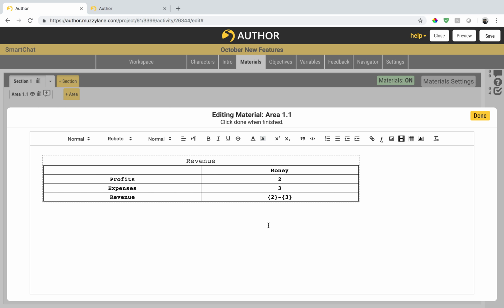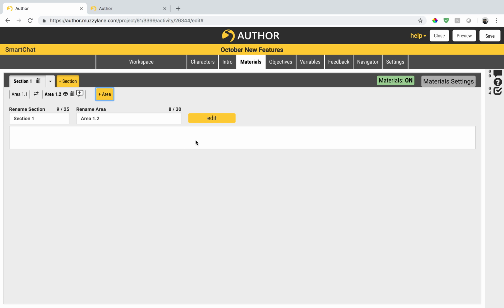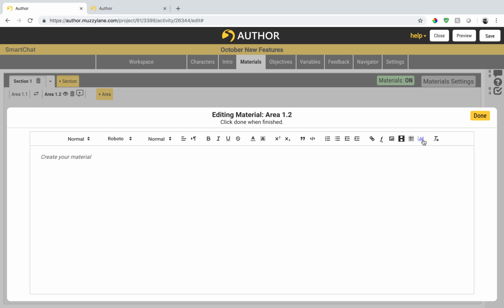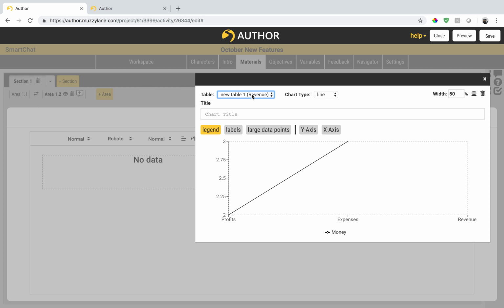Okay. Now, having created this table, I'm going to go ahead and create another area here, and on here I'm going to add a chart. We added charts in, I think, 2 updates ago, but we really upped our game by allowing you to adjust the charts. So when you create a chart, you have it look at one of your tables. So if you have multiple tables, there'll be multiple ones in this drop-down. And chart type, we've got line, area, bar, pie, radar, and scatter. I'm going to go ahead and do bar.